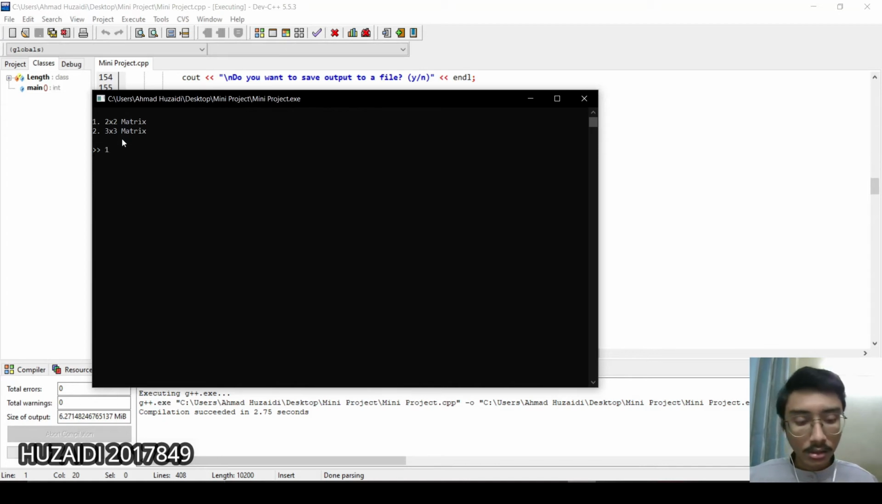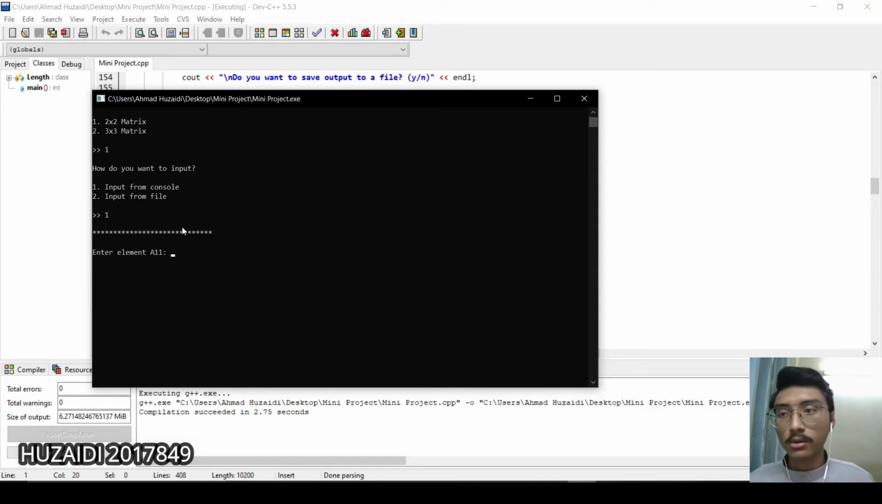You just press 1. We can choose between input from the console or input from a file. Now I want to try input from the console first. Press 1, then press enter. Firstly, we will put in the first element of the matrix. I want to put 1. Second element, I want to put 2. Third element, 3. And the last element, 4. Okay, and then we press enter.